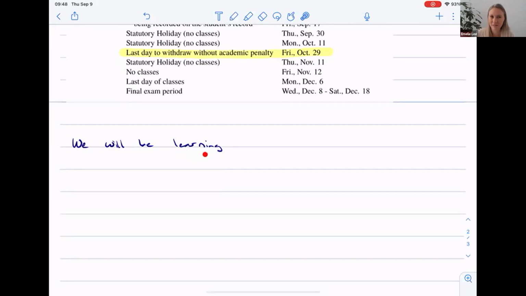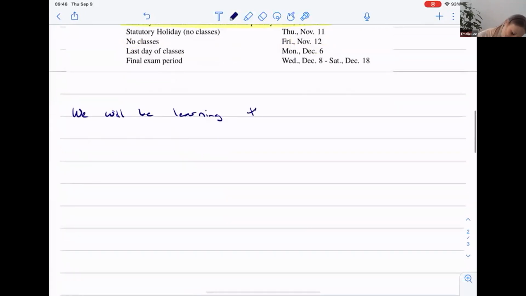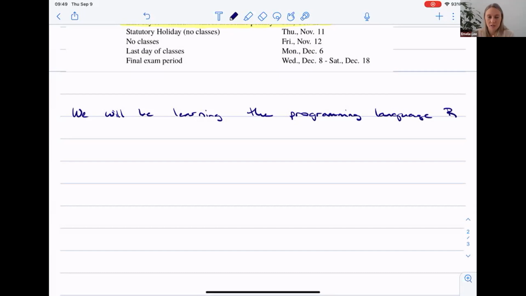Learning. So we'll be learning the programming language R. It's just a capital R. Okay. And it's free, and that's why we use it. Right, but it's also kind of industry standard at this point.